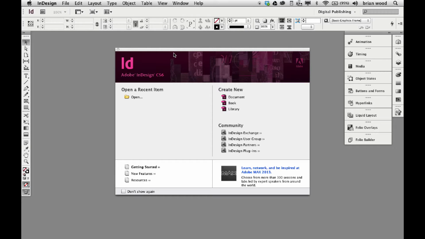So the next thing we're going to do is dive into setting up our folders and talking about, I guess you could say, the folders and the files. I've got InDesign open, and it's InDesign CS6. Once again, if you have CS5 or 5.5, you can do this as long as you have the tools and panels installed.